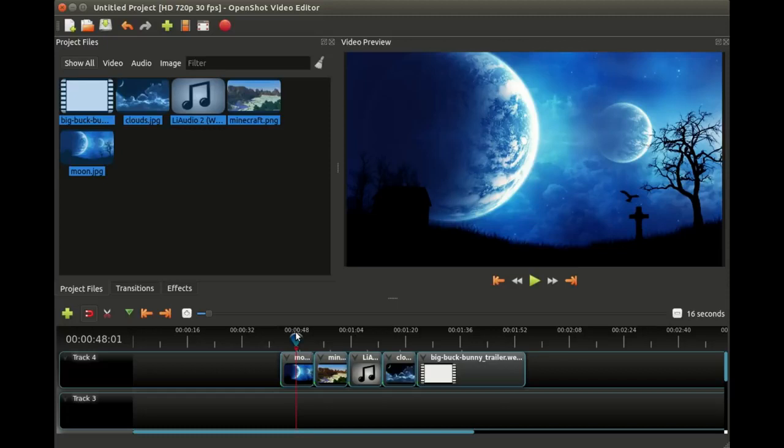But if you had, for example, a photo slideshow or a sequence of video clips that you wanted to play in a certain order, you can kind of imagine that's a very quick way to add them to the timeline.